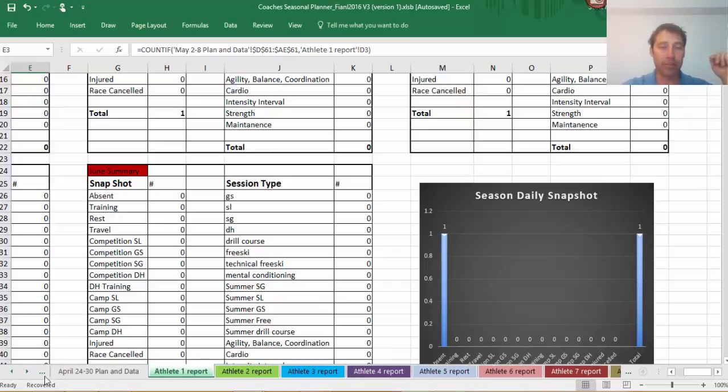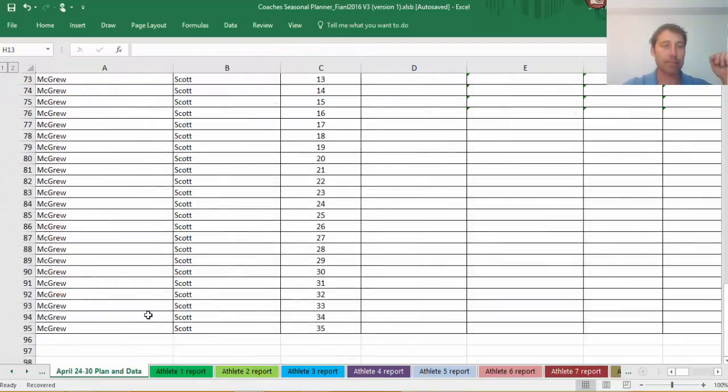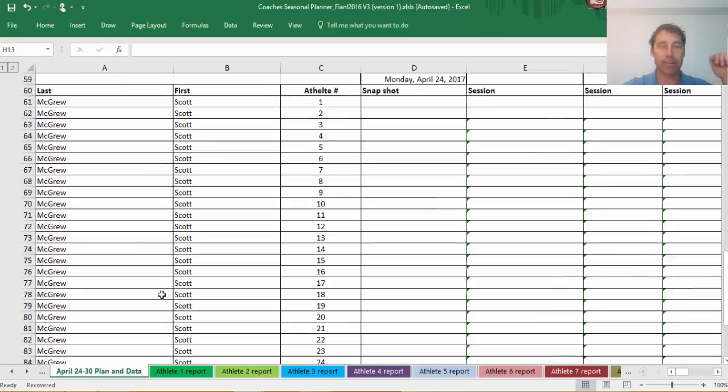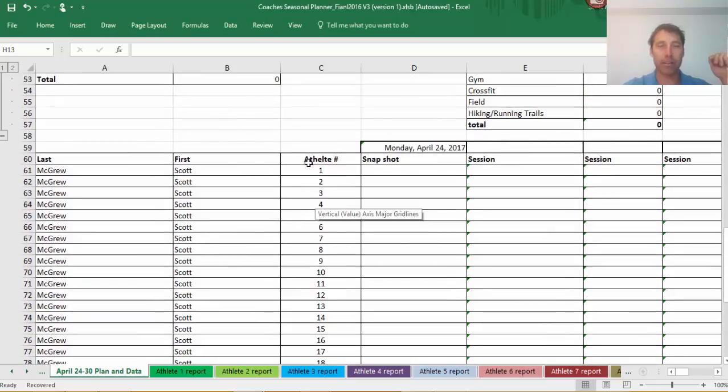As you can see, these athlete reports are broken down: athlete 1, 2, 3, 4, and those sync up with these rows. So you don't want to be mixing and matching. Once an athlete is designated athlete number 1, I spelled athlete wrong. Oh well. As soon as that athlete has been designated number 1, that athlete has to stay number 1 for the whole season, or else it's just going to get super messy.